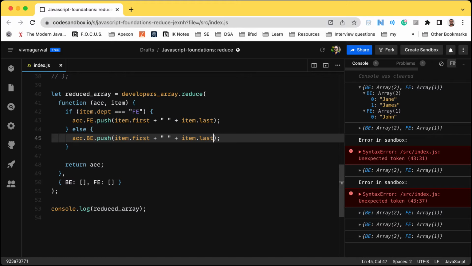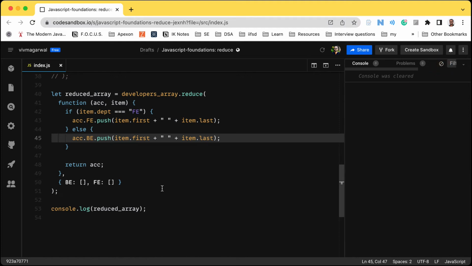And save it, and we'll see that now in the array we have both the first name and the last name. Cool. Another thing, let's do another variation of this problem, so we are all 100% clear about how array.reduce works.